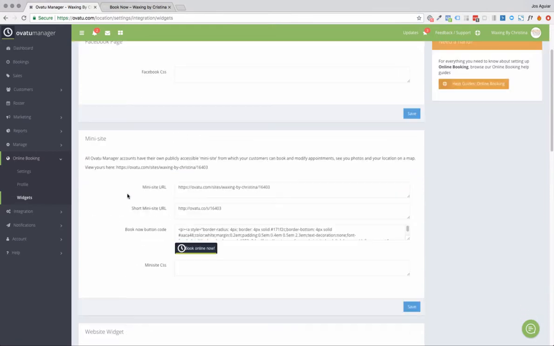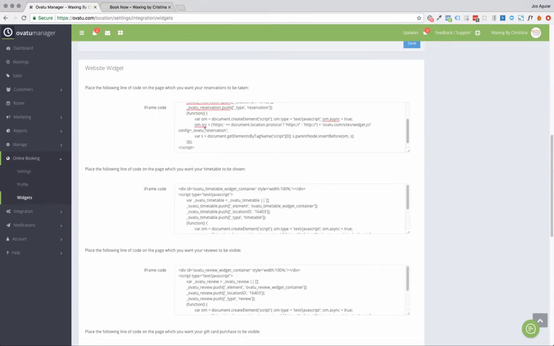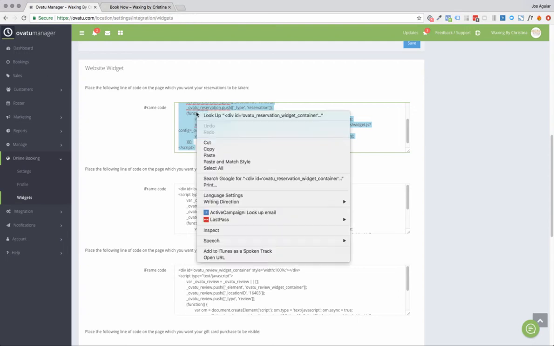Scroll down a little bit and you'll see this one here with the sign-up code with "place the following icon on the page where you want your reservations to be taken." So you want to select all that code and copy it. So if you're on a Mac, Command C, and Mac or PC, Control C, or just right click and copy.